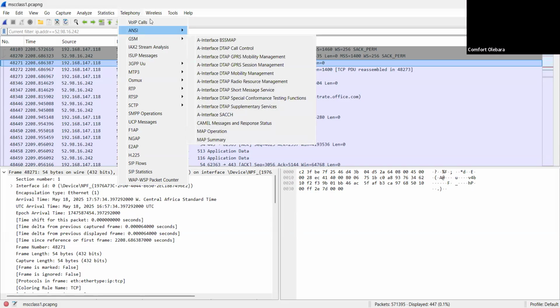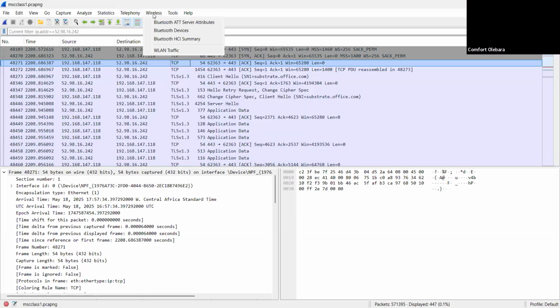Then you look at the last one here, the wireless. You can also monitor the wireless LAN. You can monitor the Bluetooth communications also that are passing through your network. So it is actually the firewall has rules which you can apply. That's some of the tools that Wireshark has.